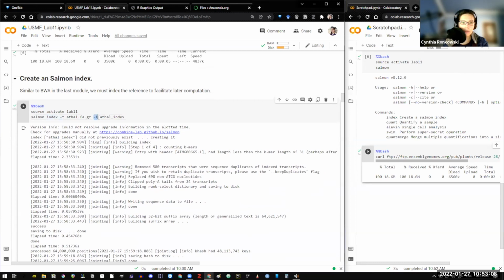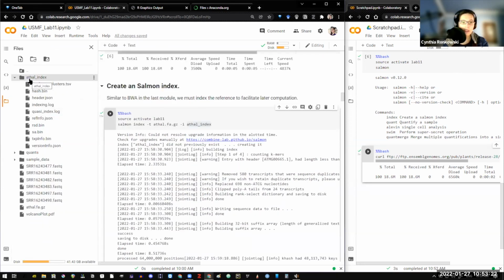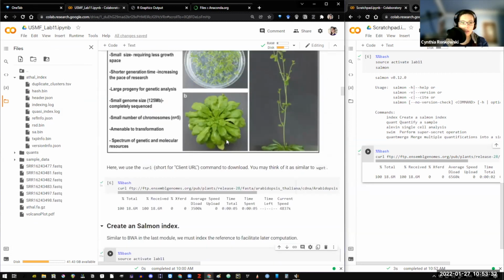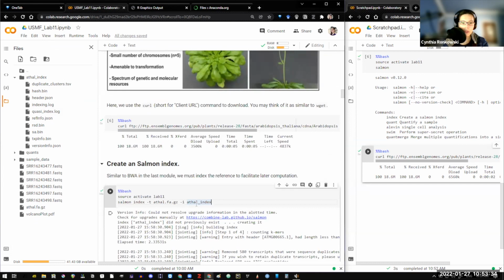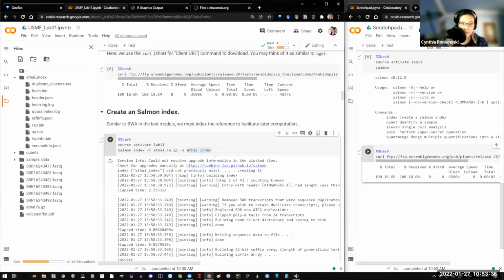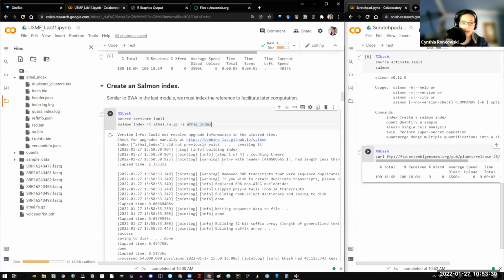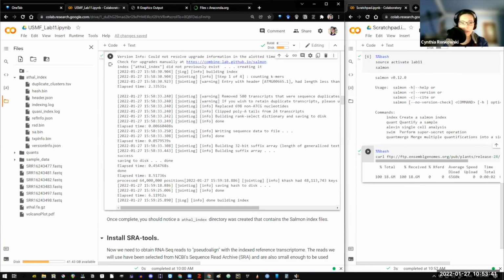Additionally, we use this -i option to name the prefix. So this is the directory that we're creating called athal index. So yeah, when it runs, it'll give this output.